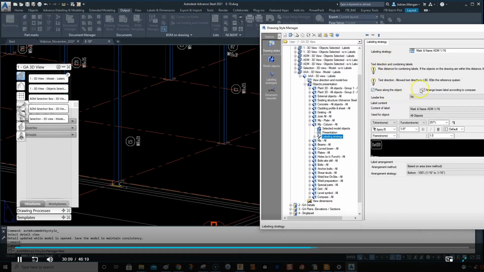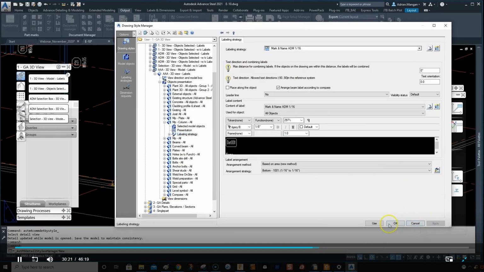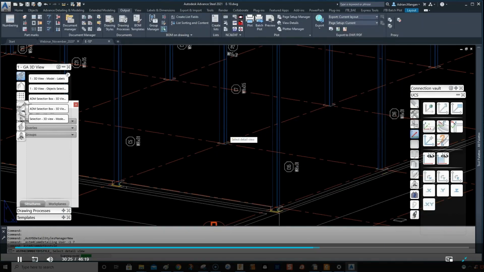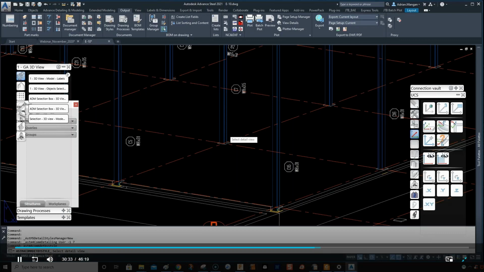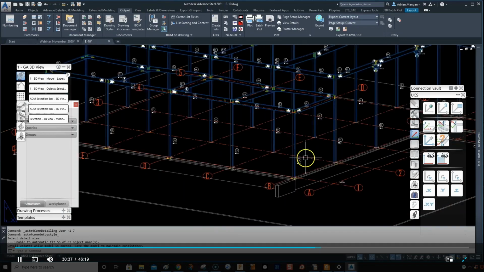But you can change that. This also arranges the beams according to the compass, which is also what we want. But let's say you want to have these horizontal, just tick that box, apply, use, and it should just change the columns to the other way, which is not the way we want it. But it's just to show you how you can orientate your labels if you want to change them. So you see that's changed that.